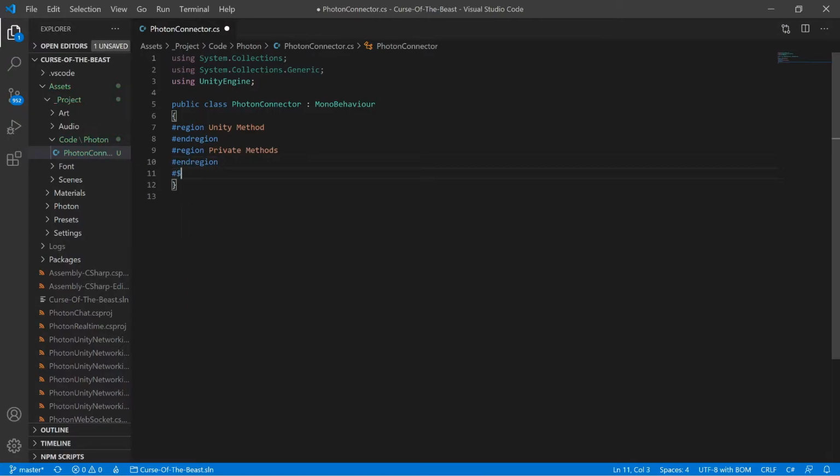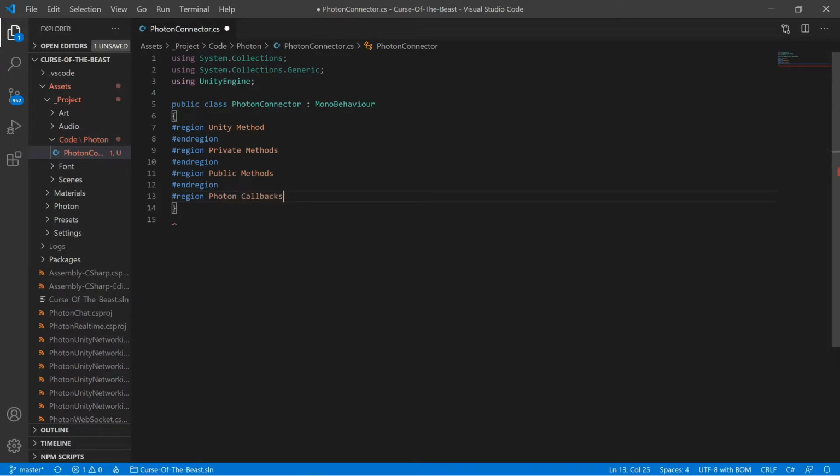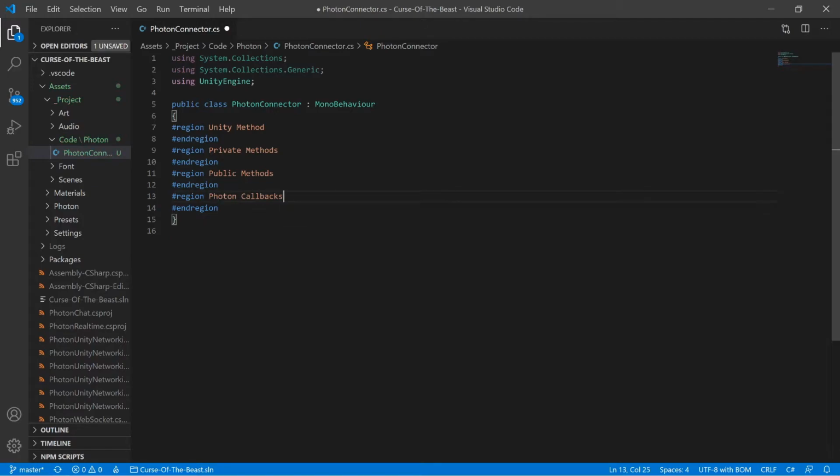And this is an optional step. This is just for me to stay sane. And then one for our public methods. And lastly, one for our Photon callbacks. And this is the region of our code that is going to be most populated with all these different callbacks we're going to be implementing.